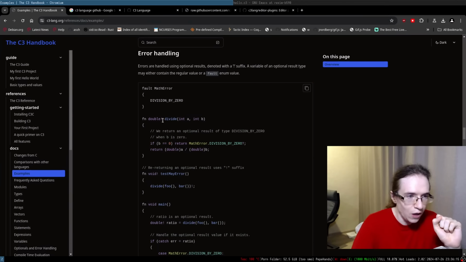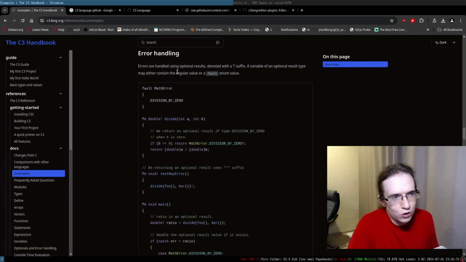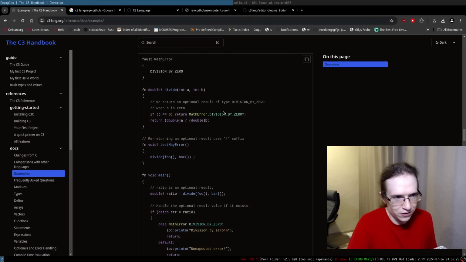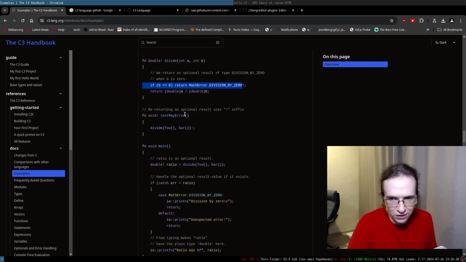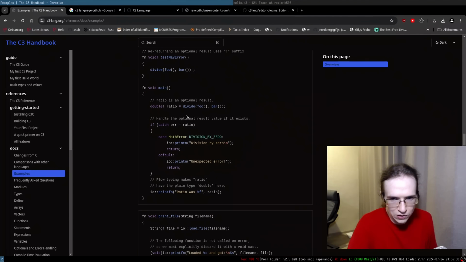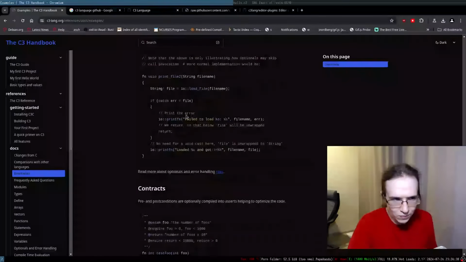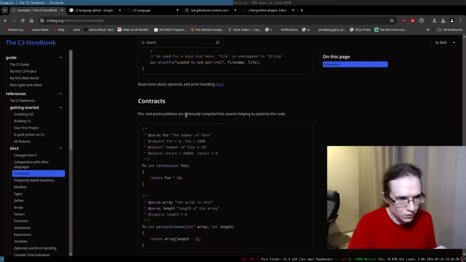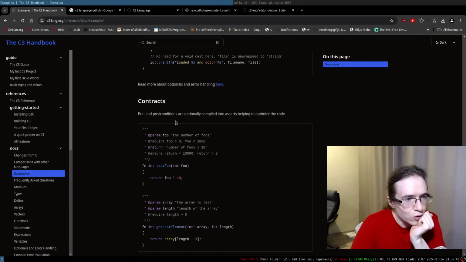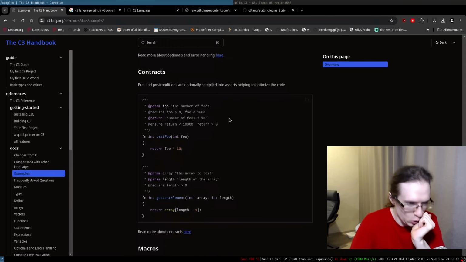So error handling. Oh, okay. So errors are handled using an optional suffix, so it's sort of like an optional type here or whatever. Yeah, okay, I see. So there's this kind of stuff. All right. Contracts. Wait a second. Pre and post conditions are optionally compiled into asserts, helping to optimize the code.